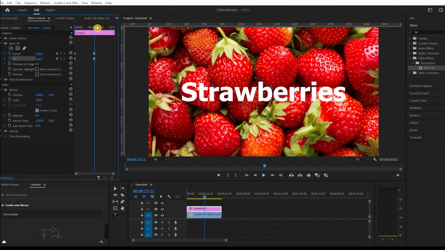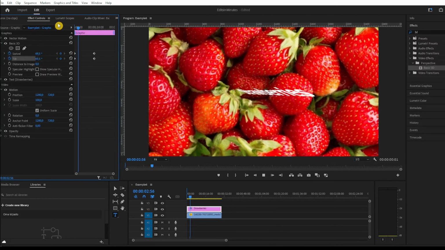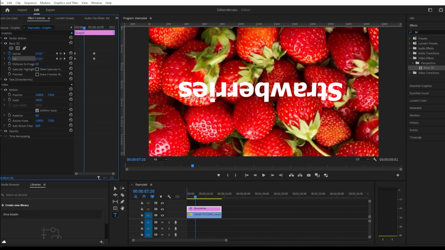Preview the 3D rotation effect by pressing the spacebar. You'll see the text rotating smoothly in 3D. Now you know how to create a 3D text rotation effect in Adobe Premiere Pro.